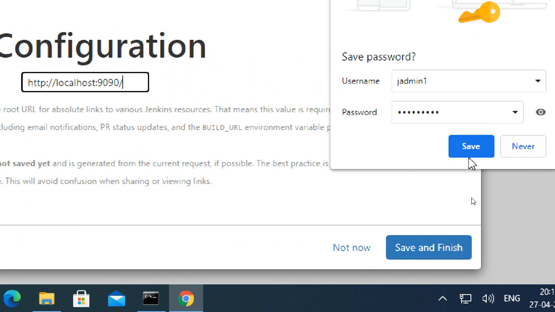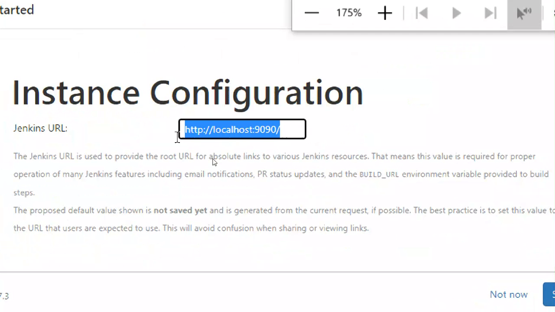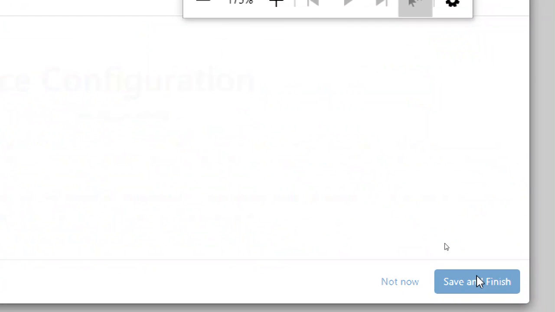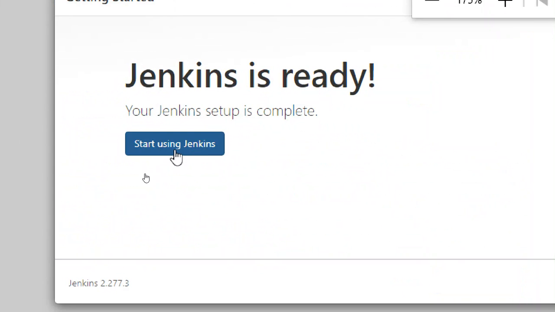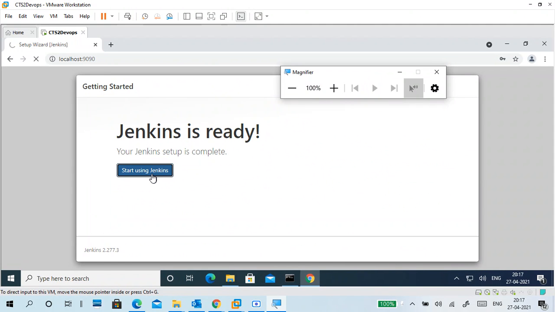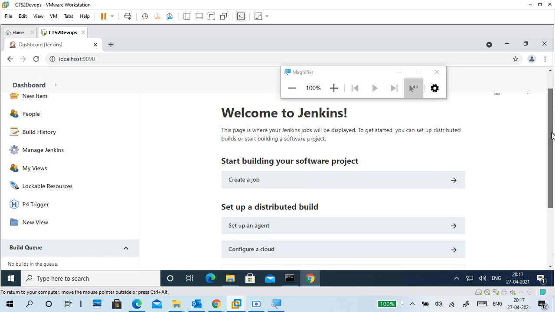It's trying to save your password. If you want, you can save it. Otherwise, you can just click this one. This is the URL, of course. Save and finish. Jenkins is ready. Start using Jenkins. Yes, now we got it.